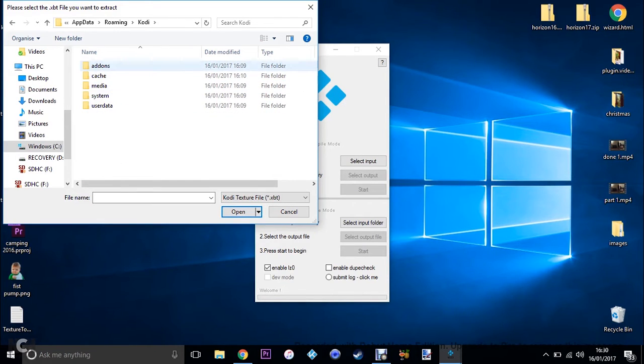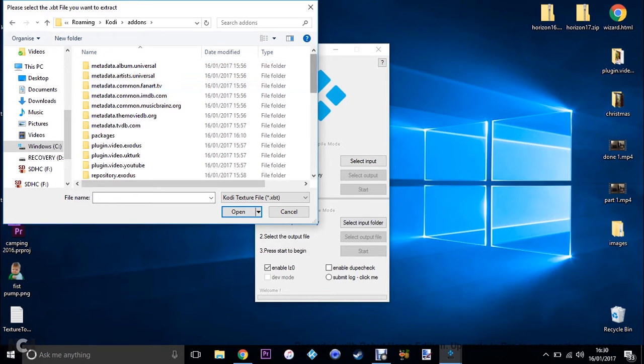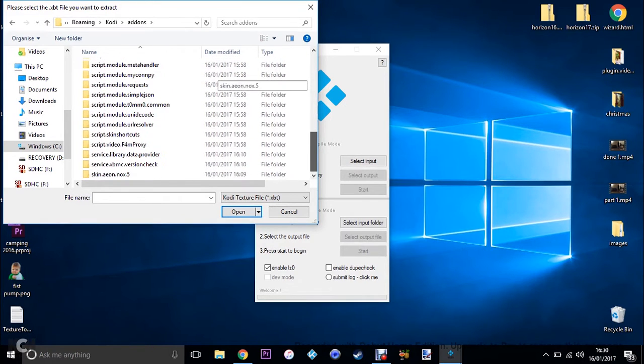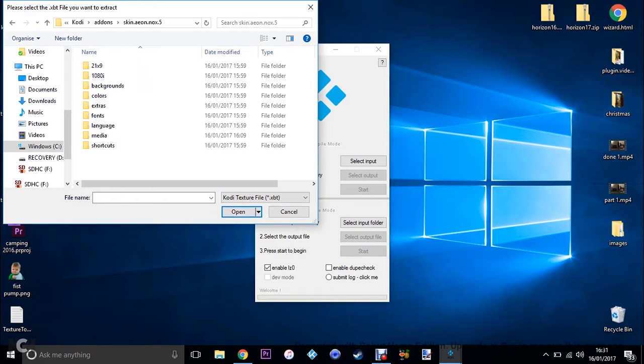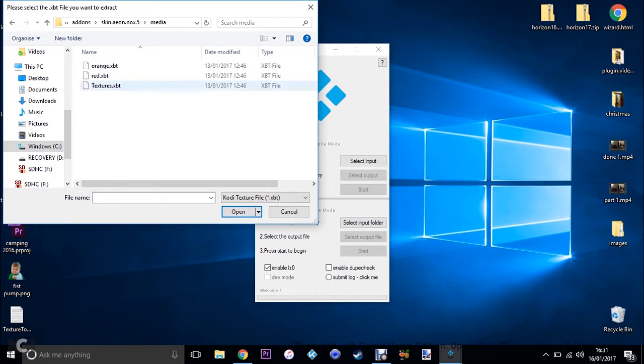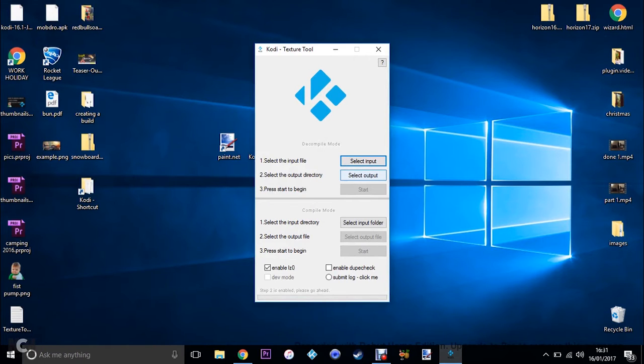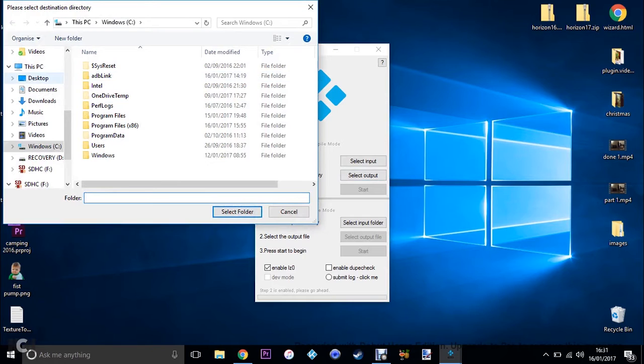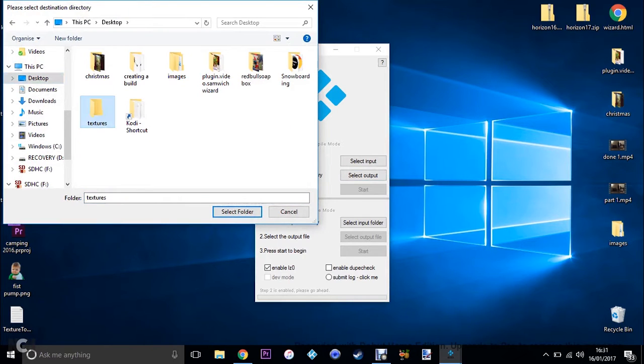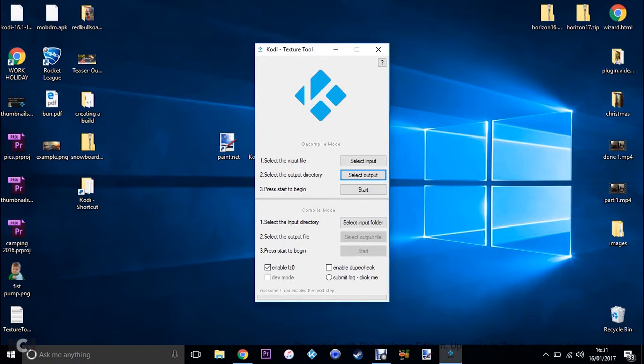So you want to go on to add-ons, you want to go down to the Aeon Nox skin we are using, there it is, and we want to load up media. I'll click on media, and there's the texture tool we are looking for. I know it's a bit long-winded, but that's the quickest way I can find to get into it. So go ahead and click open, and then we want to send all of that to the texture folder we've just made. So select output, we want to click on desktop and click on textures, click select folder, and we want to start.